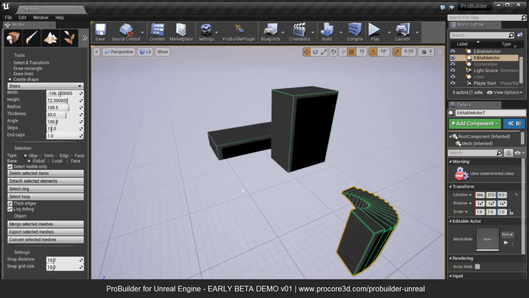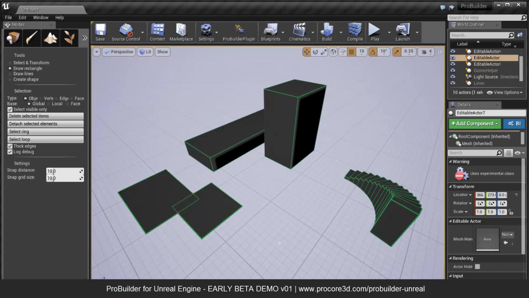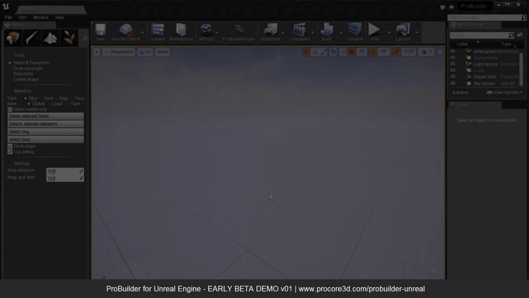You can also create shapes using the Draw Rectangle to instantly draw new shapes this way, which can then be extruded and edited into full 3D shapes, and also with the Draw Line tool, which as you can see gets a bit more complex, but we'll show how that works in some future parts of this or another tutorial.